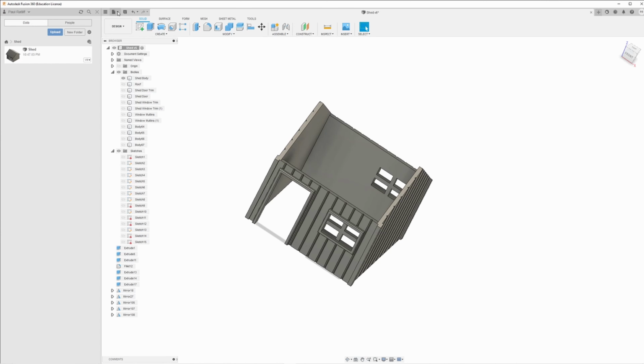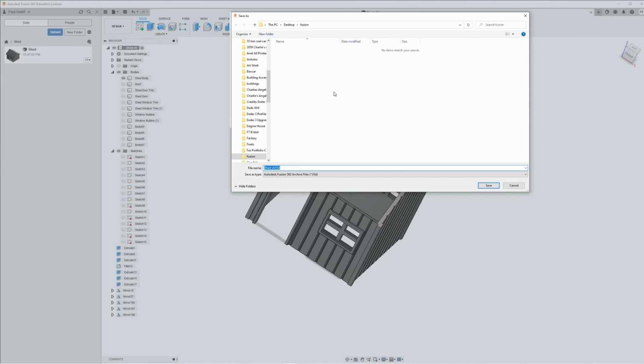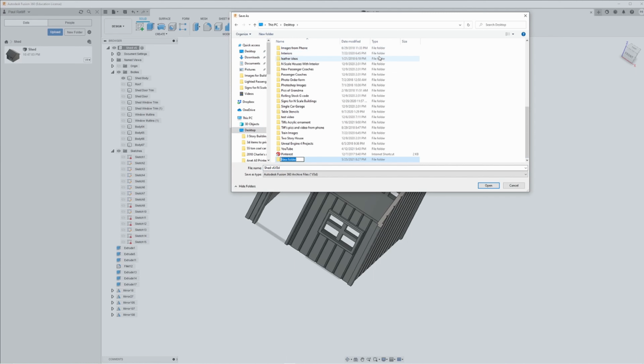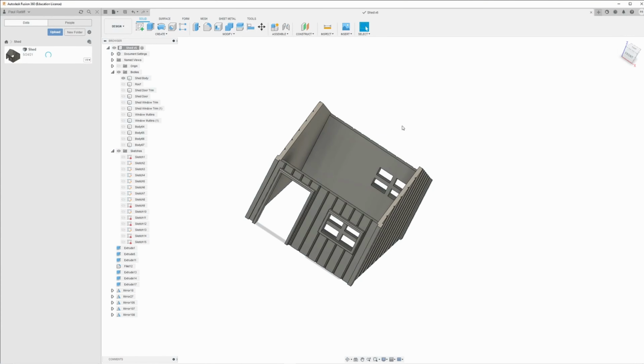So we come up here to our file, export, and here's where you want to export it to. Export it to the desktop and create a new folder, call it shed. And we're going to name this just shed body. And you want to change this from an Autodesk file, scroll down to an STL file, .stl, and click on export. It takes a second for the export window to pop up here.